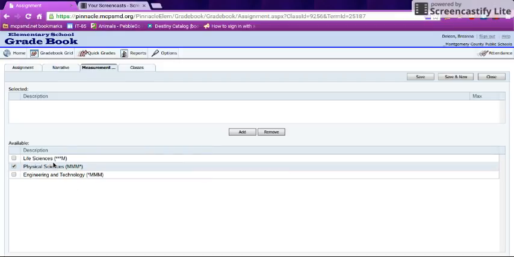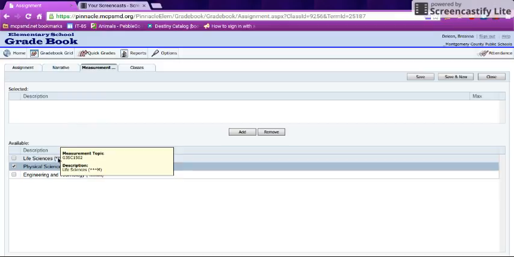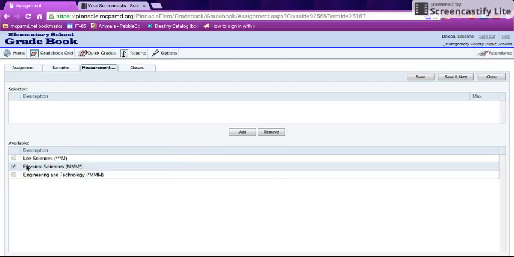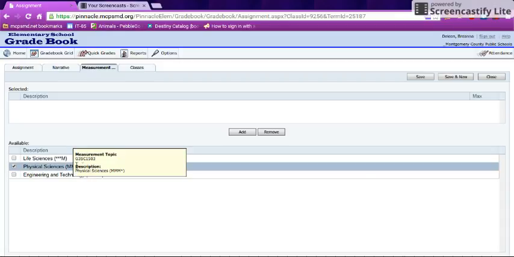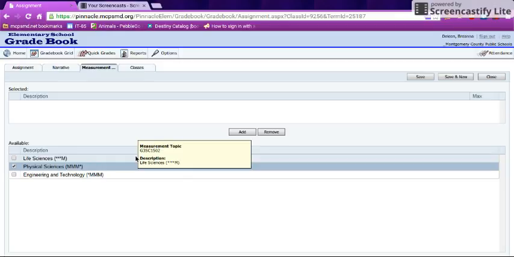So for example, life science will not be graded first, second, or third marking period, but it will be graded the 4th marking period. Physical science will be graded marking period 1, 2, and 3, but will not be graded the 4th marking period. That's just a quick reminder if you ever needed to know what will be graded throughout the year.